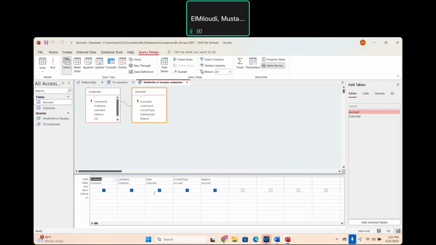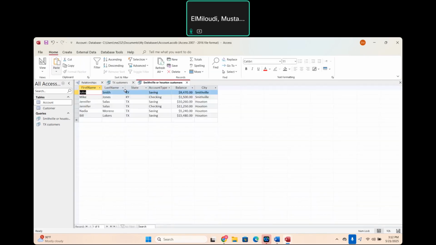And then we said states, city. Oh, I did not include city. So I need to make sure, how do we add it? I can just double click from here, city. Okay. And then in city, I'm going to put in criteria, Smithville, and then you can see, or so in the second row, you can put Houston. So it's going to show either this or this. And then run the query, and sure enough, we have either Smithville or Houston. Then we save it.